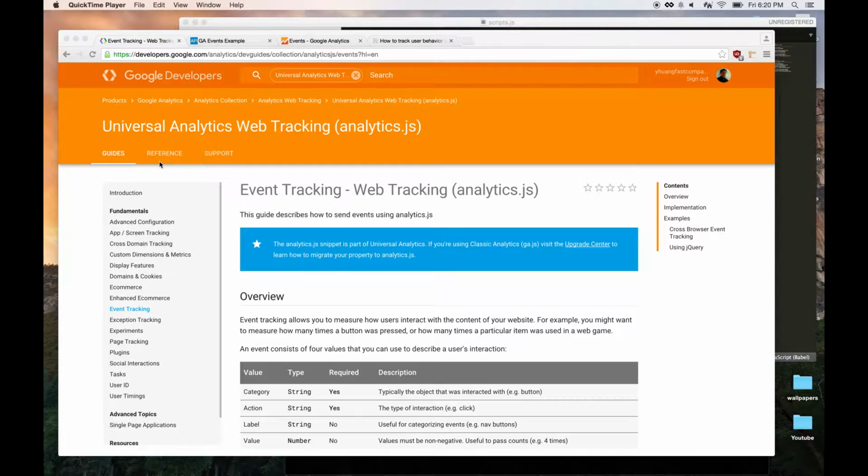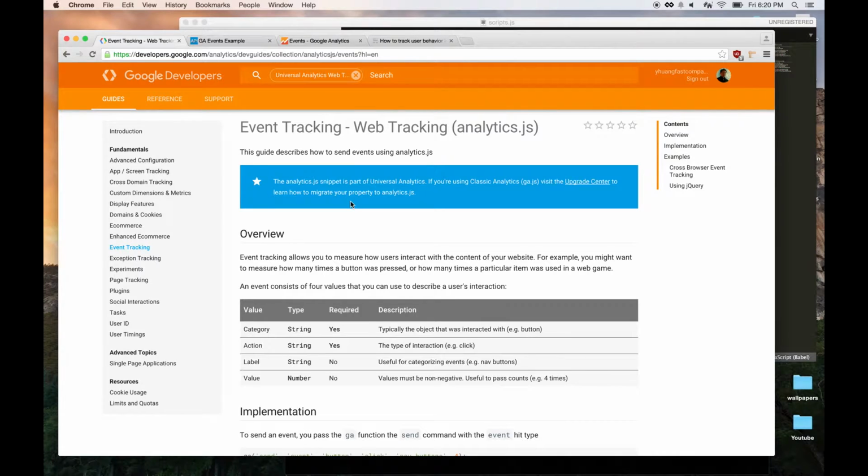The tool that we're going to use is something called event tracking that comes with Google Analytics. So if you head over to the documentation page here, you can see it provides rich examples and API signatures for you to look at to implement this on your website.